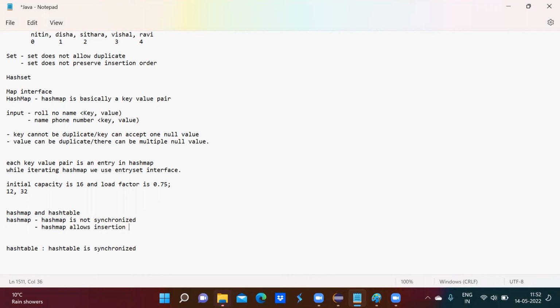So HashMap allows insertion of null keys and null values. HashTable does not allow null key and null values to be stored. HashTable does not allow null key and null value.